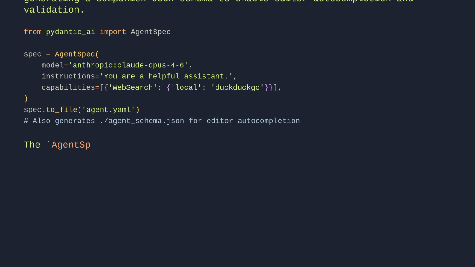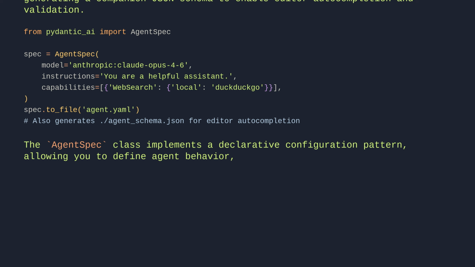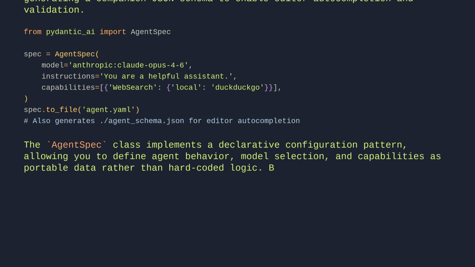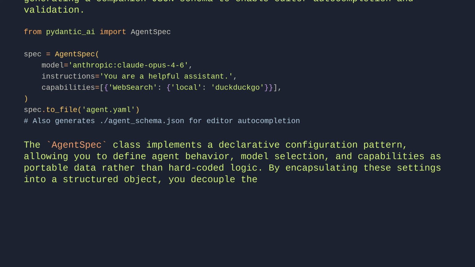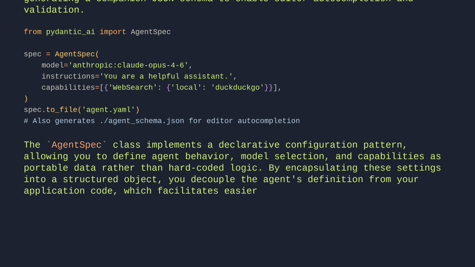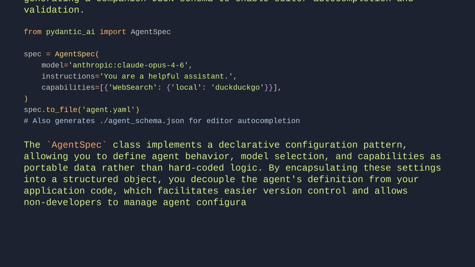The AgentSpec class implements a declarative configuration pattern, allowing you to define agent behavior, model selection, and capabilities as portable data rather than hard-coded logic. By encapsulating these settings into a structured object, you decouple the agent's definition from your application code, which facilitates easier version control and allows non-developers to manage agent configurations.